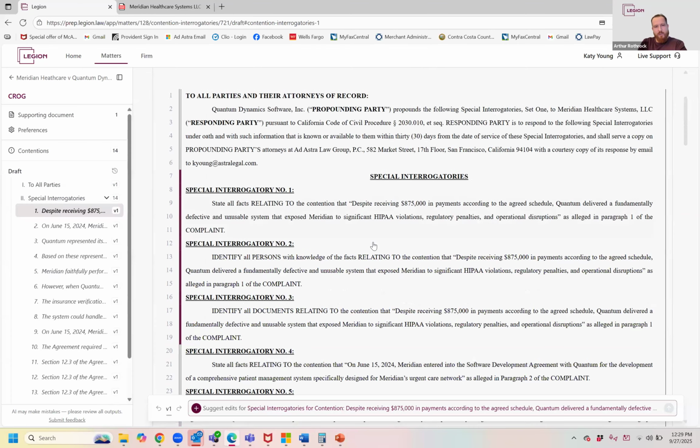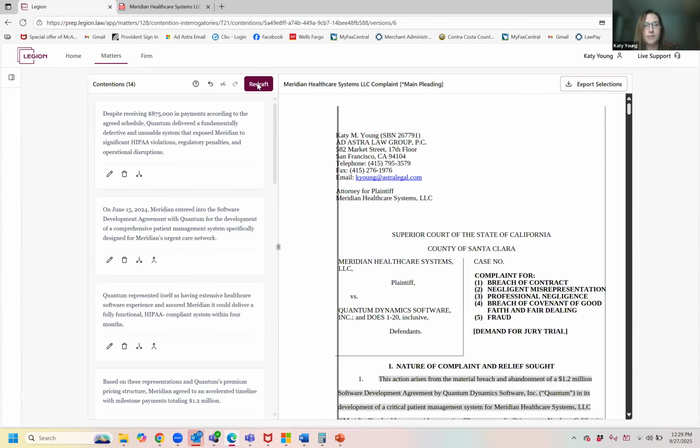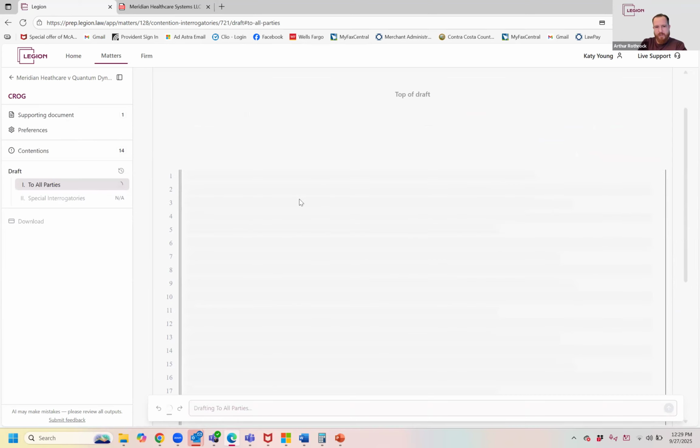You could probably go to the contentions and then click on redraft and see if that works. Oh, because we included the nested, we changed the settings, so it's going to need that. We'll see if that works.